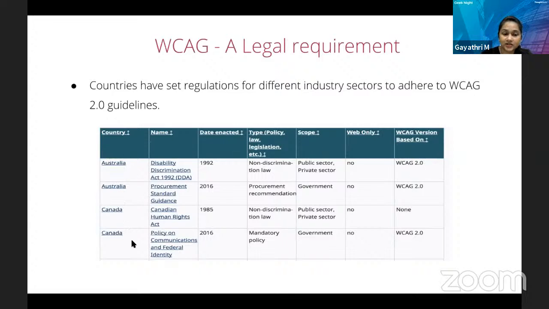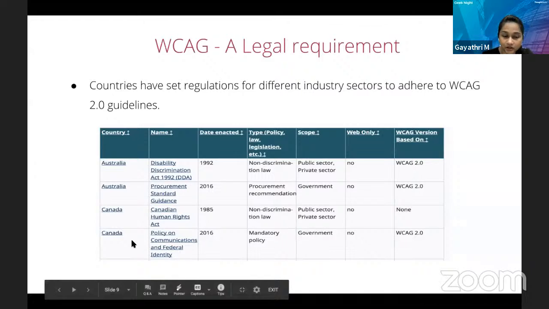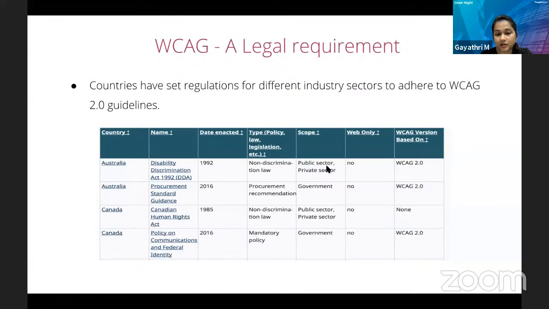As you see in the list, this is just a couple of them, but there's a long list of rules and regulations against disability that mention that the industry, like the public sector, private sector, and government sector, should adhere compulsorily to WCAG 2.0. So if we are developing software for one of these sectors, we should be conscious that we are adhering to these standards.